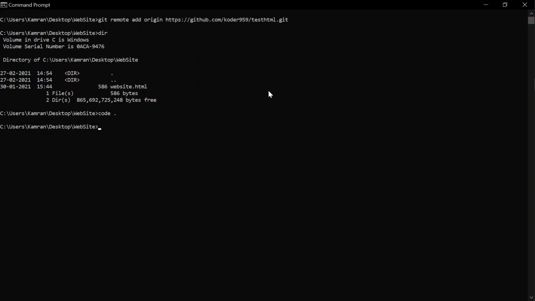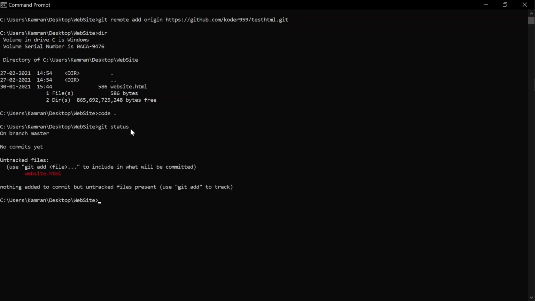So first let's see the status of our project. For that I am going to write git status. Once I type git status, I will see that there is a file named website.html, which is in red color. So what does red color define? That it is not yet staged.